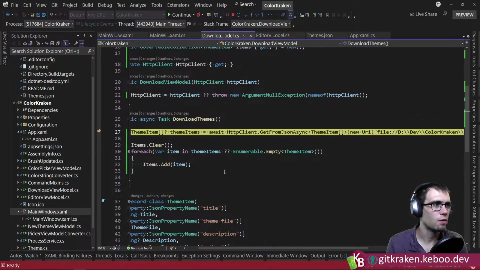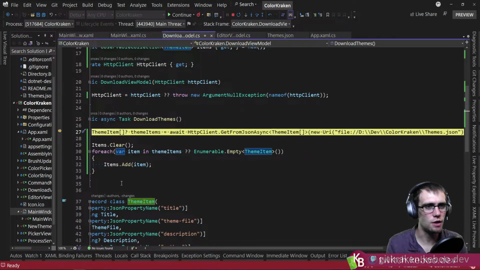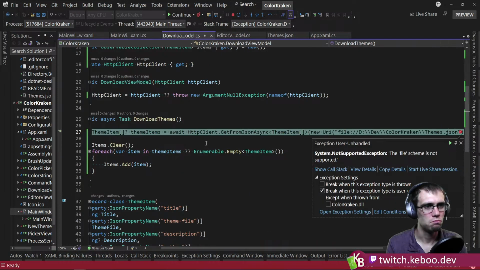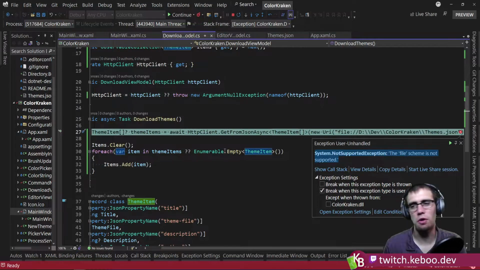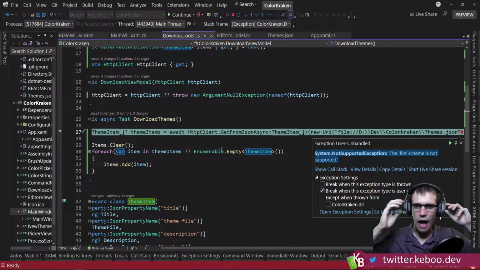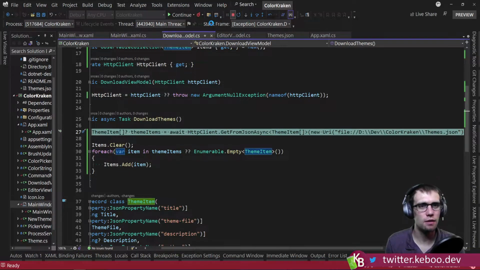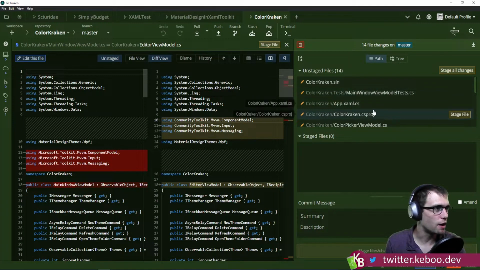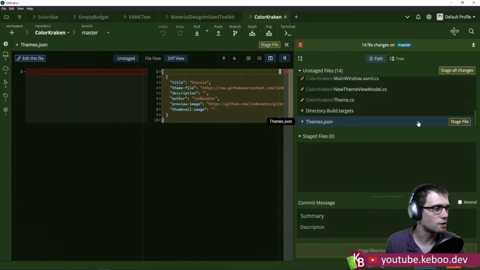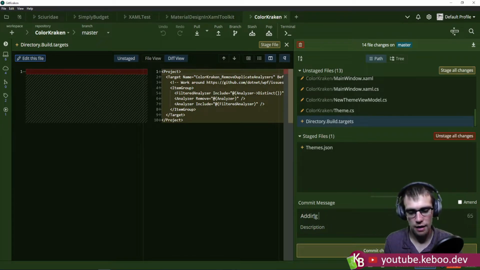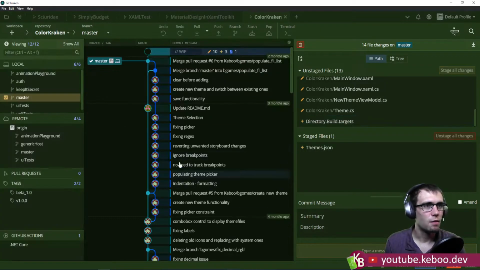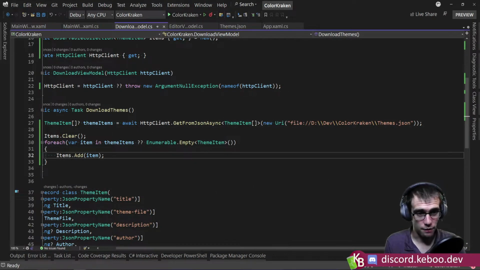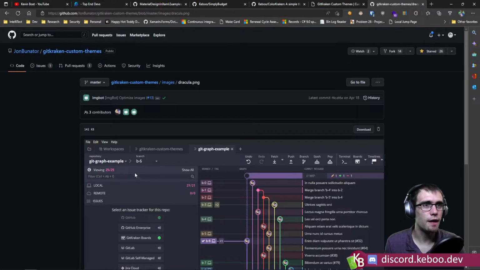We call into here. This is where I'm not sure what HttpClient does when it receives a file URL. The file scheme is not supported. See, I was curious. I was wondering. It seemed too good to be true. Okay, so here's what we're going to do. I could spend time trying to figure out how to make it work, or I could just take this theme.json file, add it as a testing file, commit, push. Hey, look, now I have a remote URL. Problem solved. See, that's how we do it.